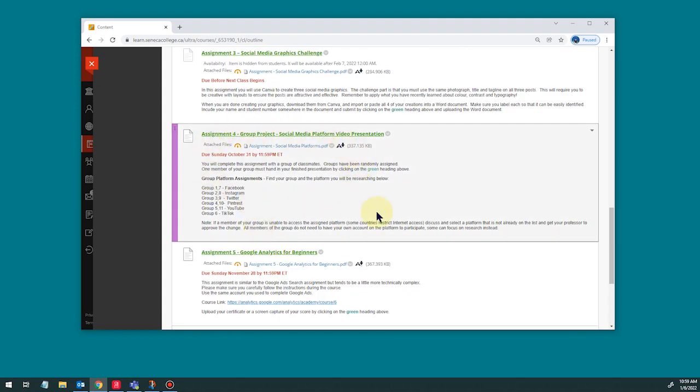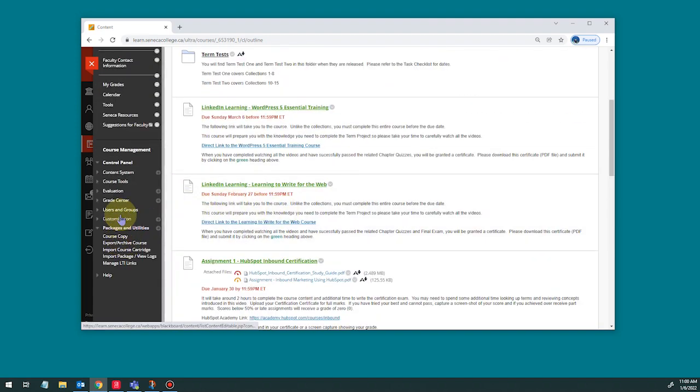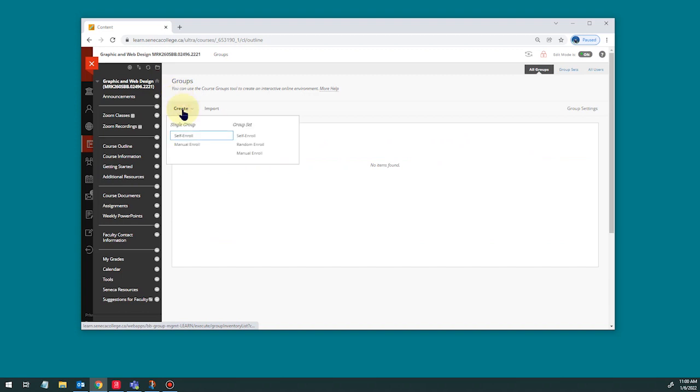For this assignment, the group project assignment, you are going to have to go to users and groups, and you'll have to go to groups, and you'll usually have to create random enroll groups. I check to see how many students I have, and I try to make sure the groups have no more than 6 students each. So create those groups.